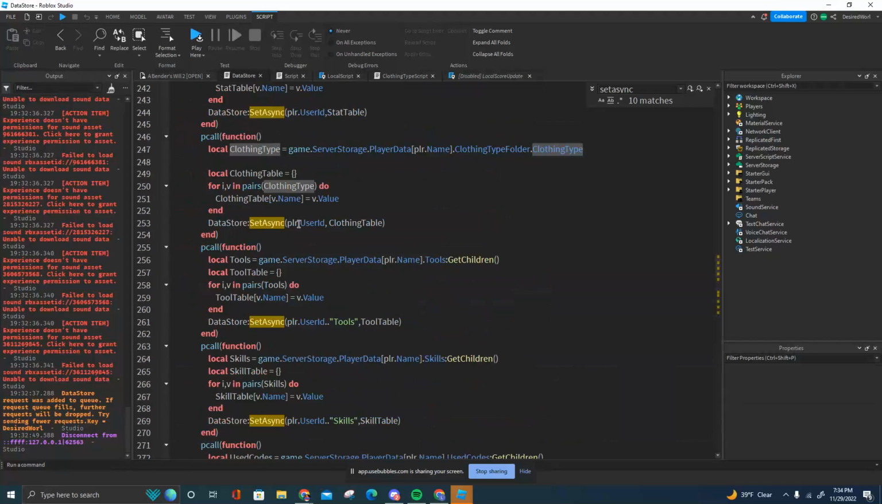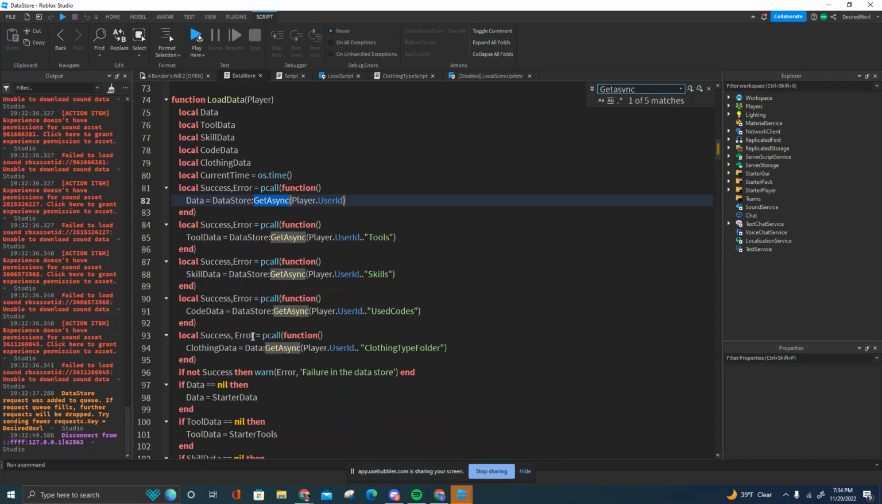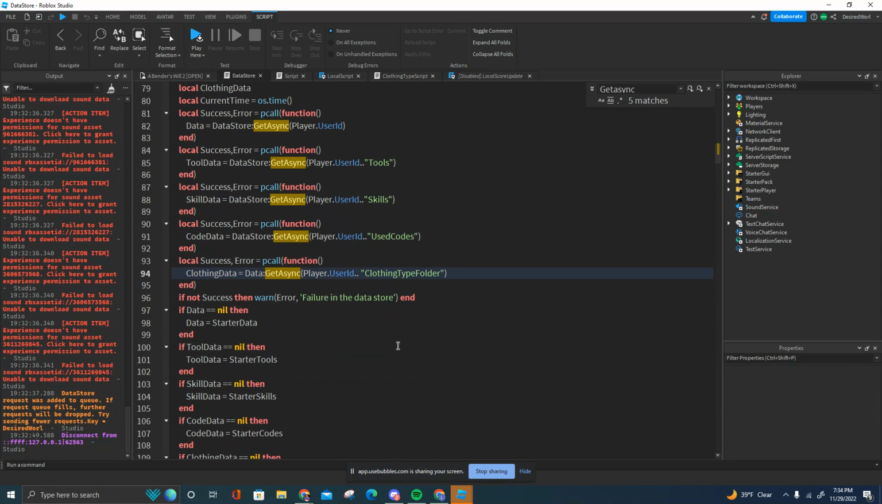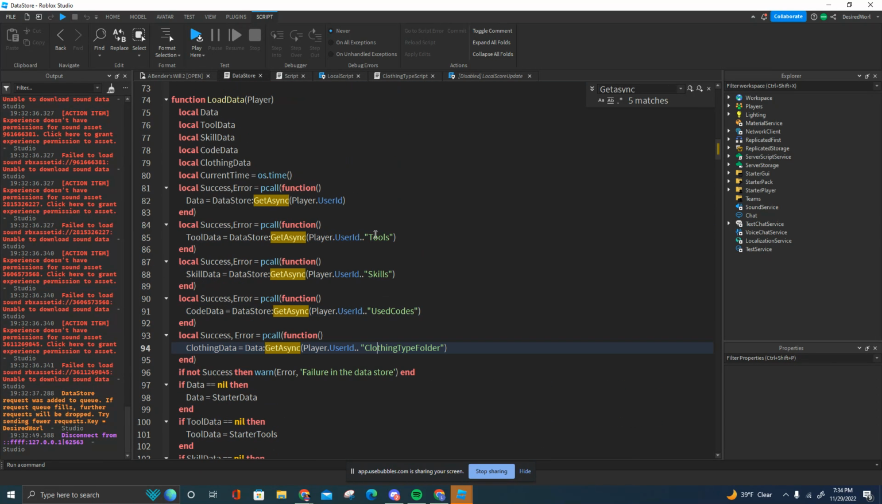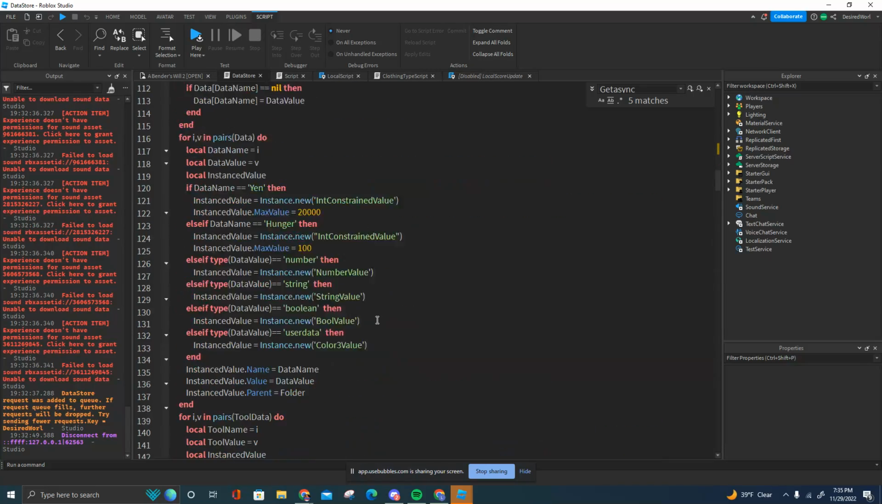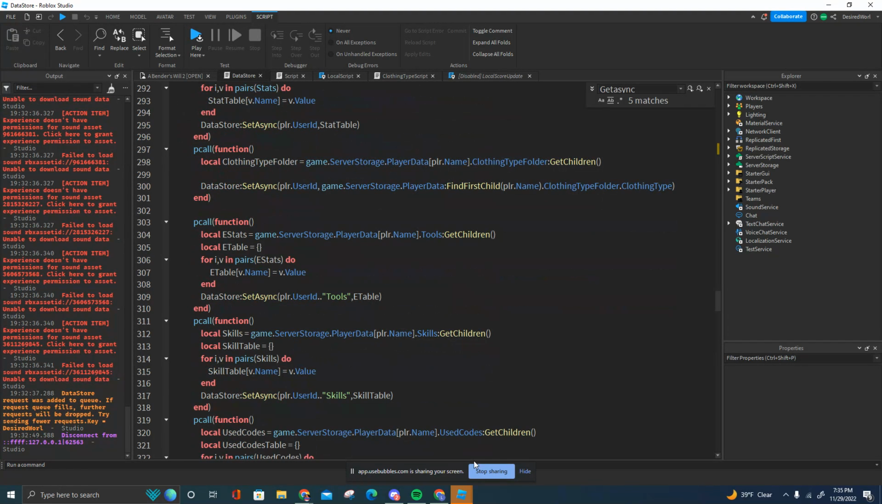And then get async where you get the data. So local success error message equals pcall function. Clothing data equals data dot get async player dot user ID clothing type folder. Now I don't fully understand the string, but that's how they did it with the other things. So yeah, you can fix this script if you want, but I don't understand it. If you fix it, you can just explain how you fixed it and what method you used.